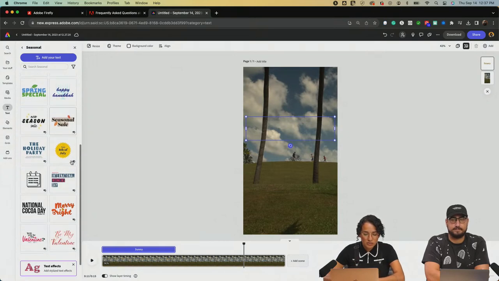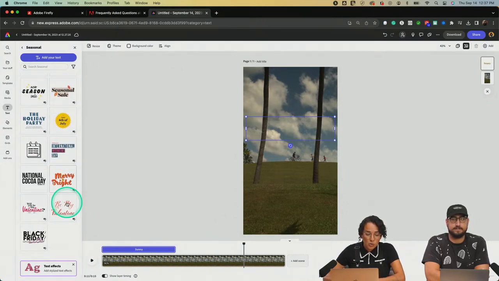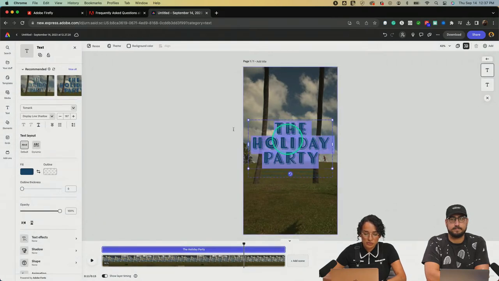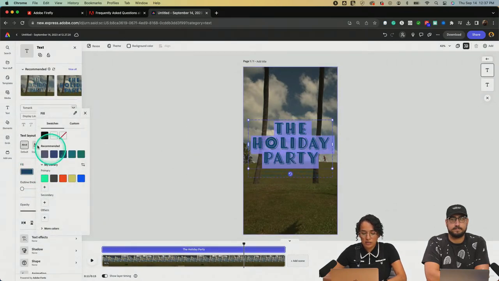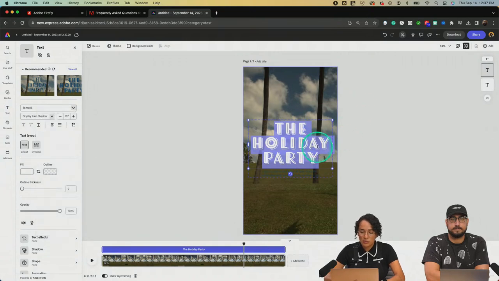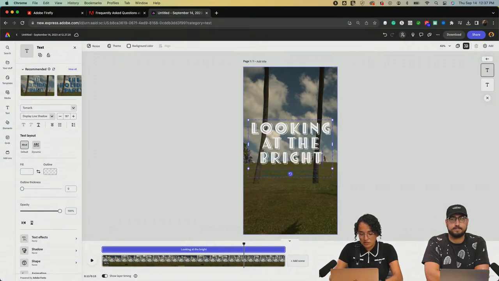I love that there's also these pre-made text hierarchical titles, right? So I'm able to play with different anecdotes or quotes that I want to introduce into my reel. It gives it a little bit more of, let's change this color, it's not that visible, it gives it a little bit more of an interaction, right? We all often love seeing people express themselves in different statements. So I might want to say, looking at the bright side. Oh. Looking at the bright side.